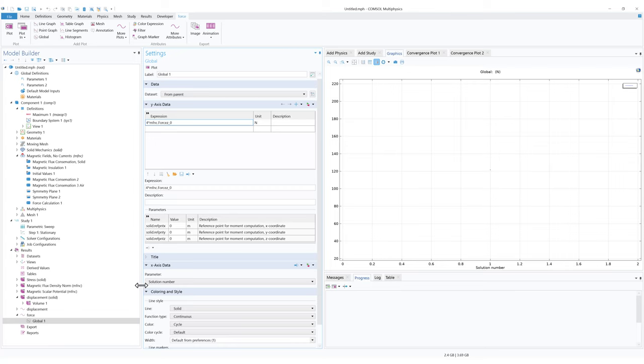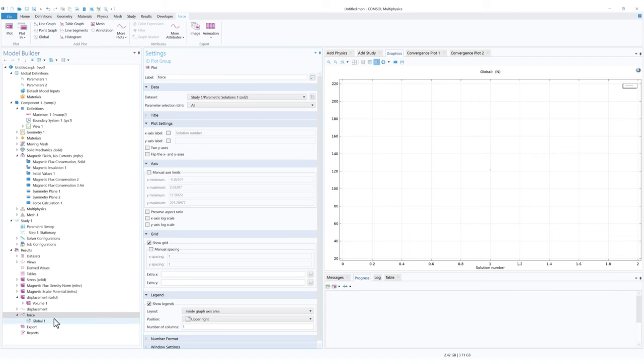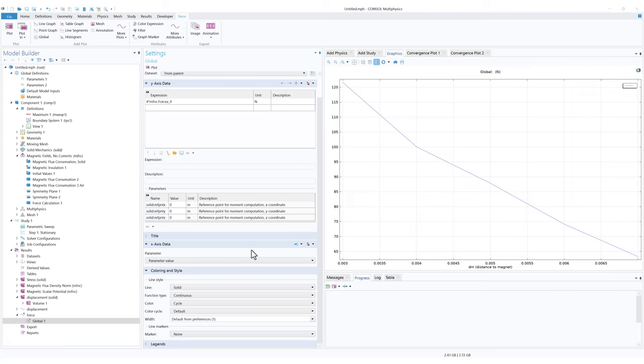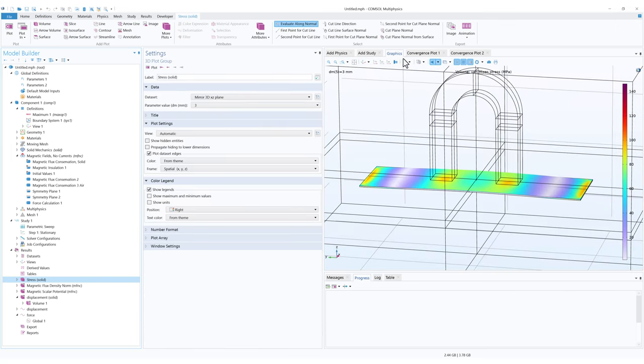So we have a point in the force. We'll again choose the parametric solution and click on plot again, and now you see the force with respect to the distance from the magnet. We can change the thickness of the lines so that we can visually see the force. So we are pretty much done, and we have the different plots.